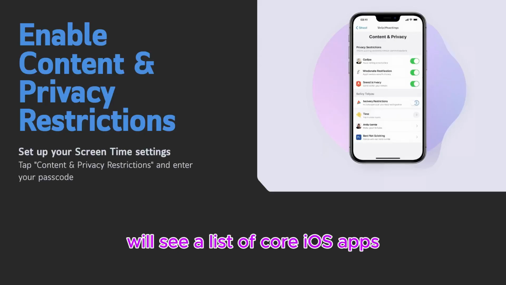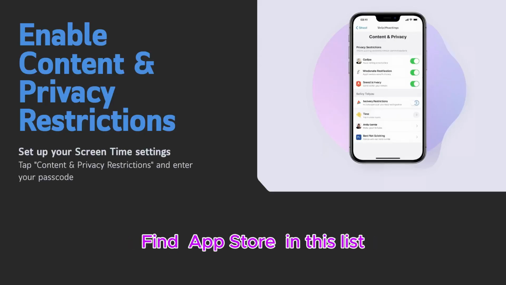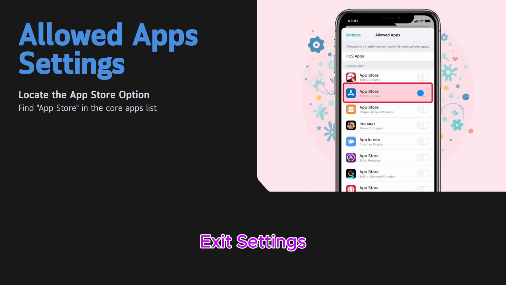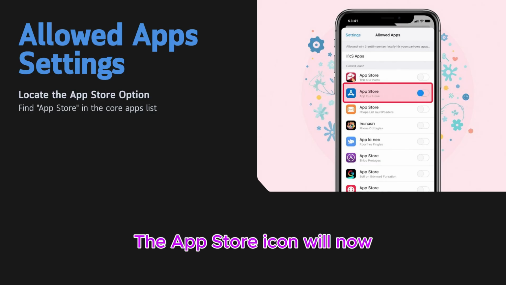You will see a list of core iOS apps. Find App Store in this list. Toggle the switch next to App Store to the off position. Exit Settings. The App Store icon will now disappear from your home screen and app library.